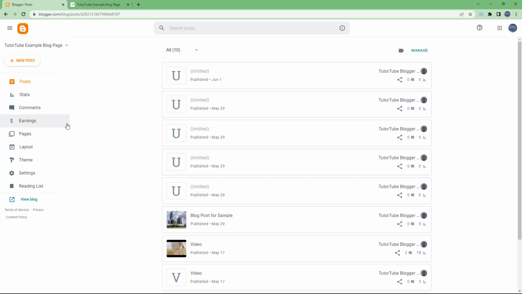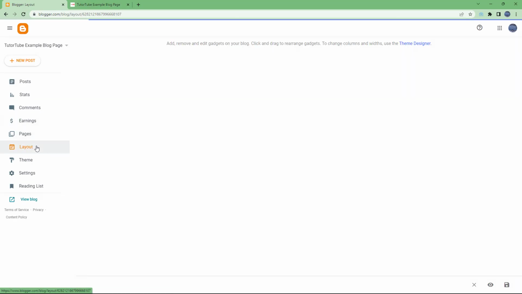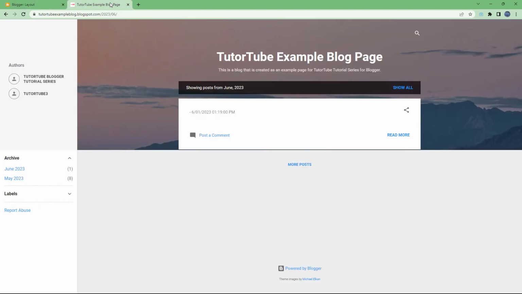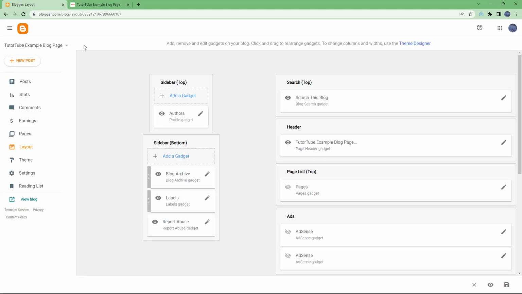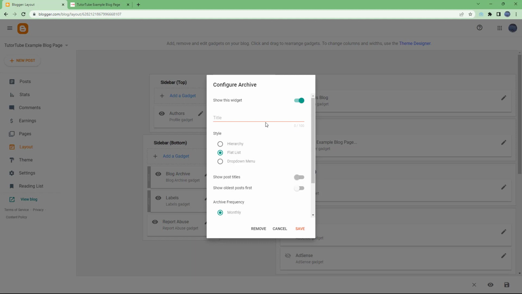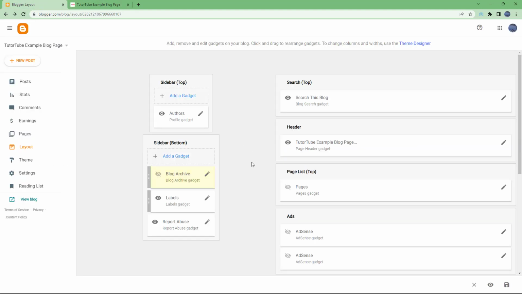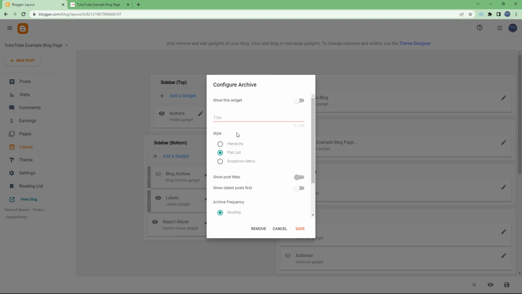Over here, if I go onto the layout section, you can see that the blog archive is on the sidebar on the bottom side, and that is why you see it right here. Let me click on edit right here. Now you can see that you can change quite a bunch of settings for this archive. First of all, you can disable this archive entirely, which just hides it right here. But you can also make some changes to it.